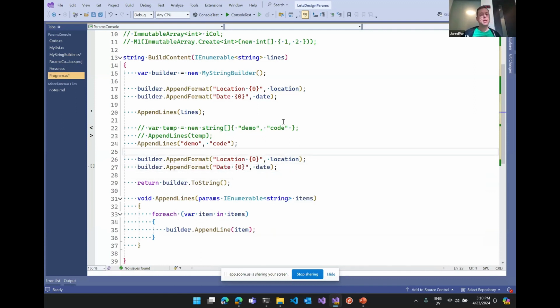And the problem is every single one of these calls, I forgot I added them before, but every one of these calls in this method, except for the lines one, is allocating an array and throwing it in the trash. So from a performance perspective, it's very inefficient. And worse off, this is StringBuilder.